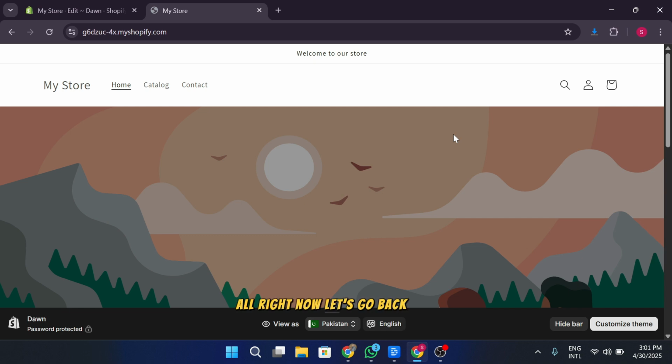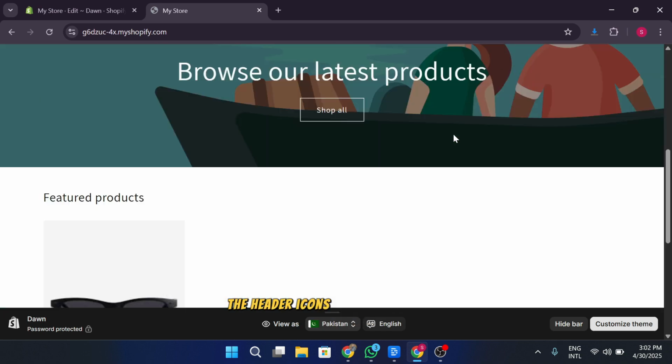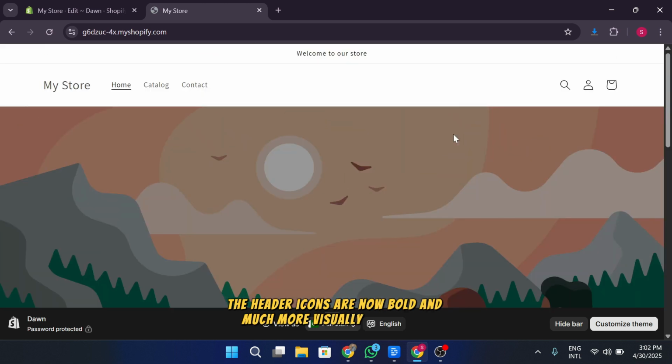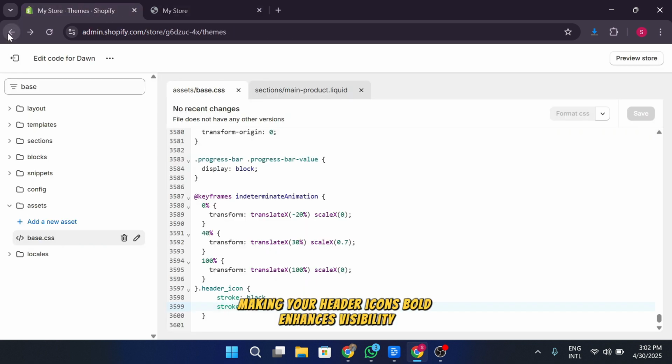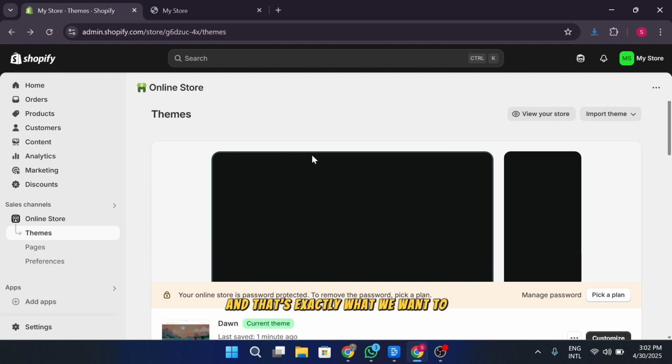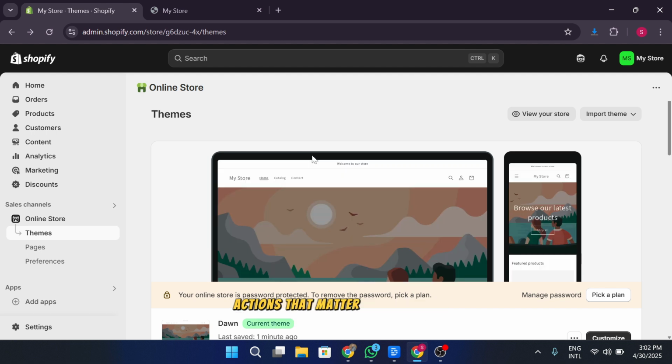All right, now let's go back and reload the page. As you can see, the changes have taken effect. The header icons are now bold and much more visually noticeable. It really does make a difference. Of course, I'll still test the entire website thoroughly, but at first glance, this method works perfectly, which helps emphasize their importance for the customer experience. Making your header icons bold enhances visibility and draws attention to key interactive elements like the cart and login. And that's exactly what we want, to guide our visitors toward actions that matter most.